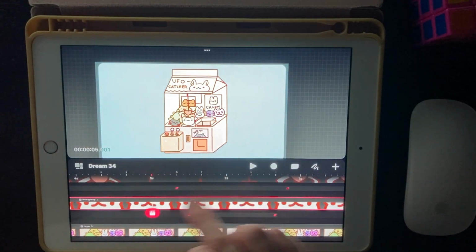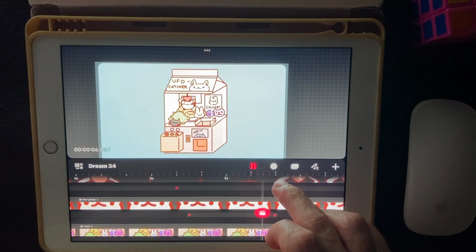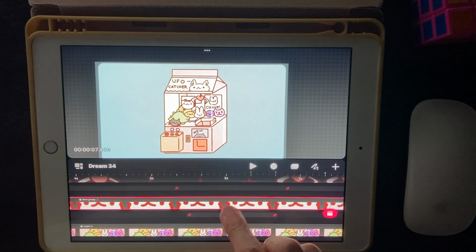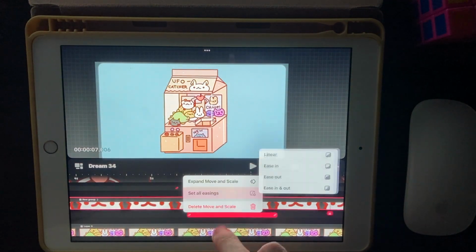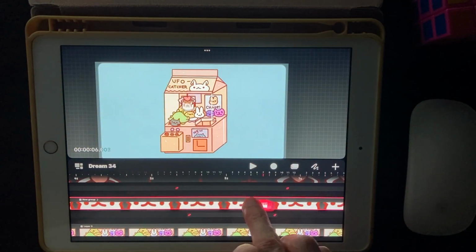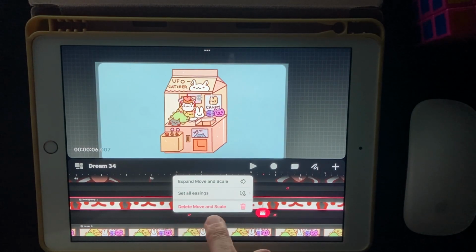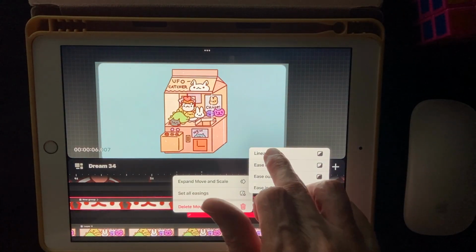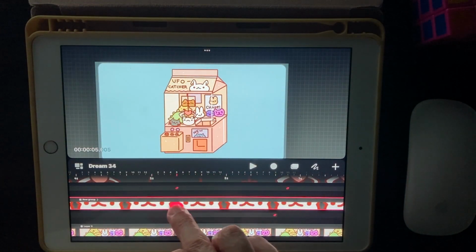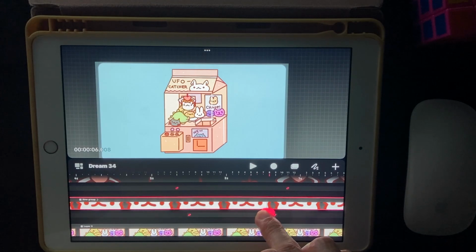Let's see if that matches. Yeah, it's good enough. You could probably set all easings to linear. So if you long press on your keyframe, the little line right here, you can set all easings, and you can set it to linear, which makes it be the same speed throughout.